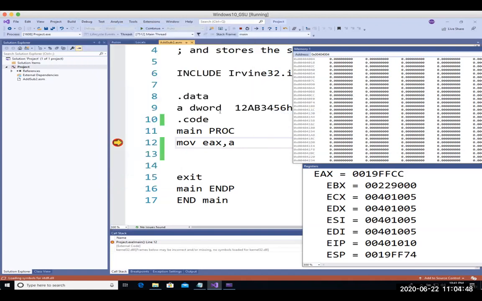Now I have a memory, and this memory is declared as DWORD, and I have a value stored in that memory, hex value 12, AB, 34, 56, h. These are all values. It's a large value, and it has 1 byte, 2 bytes, 3 bytes, 4 bytes, because every 2 digits in hexadecimal represent a byte, since every digit represents 4 bits. So 2 times 4 bits is 8 bits. That's a byte. So this is 1 byte, 2 bytes, 3 bytes, and 4 bytes.